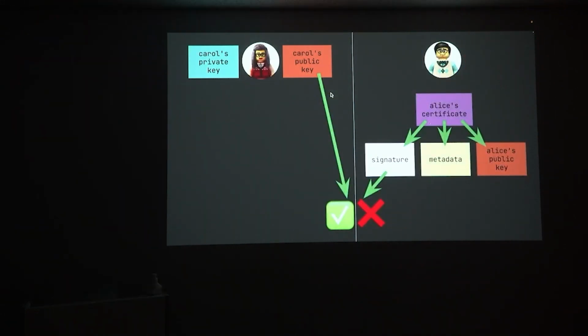Now Bob, in order to make sure that the certificate is legitimate, will verify the signature. He says, okay, this is signed by Carol, who I trust, so I will take Carol's public key. And using the same process I showed before, I will make sure that the signature is valid using Carol's public key. And if so, then I know that I can now trust Alice's public key.